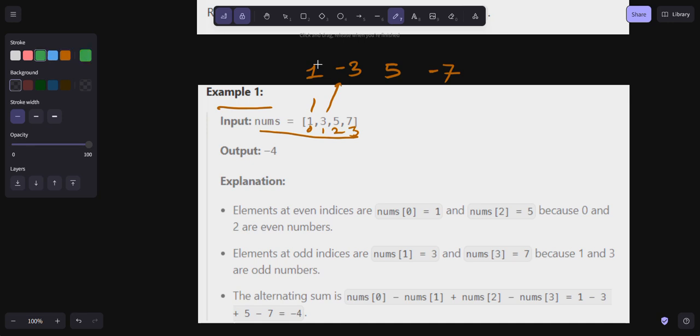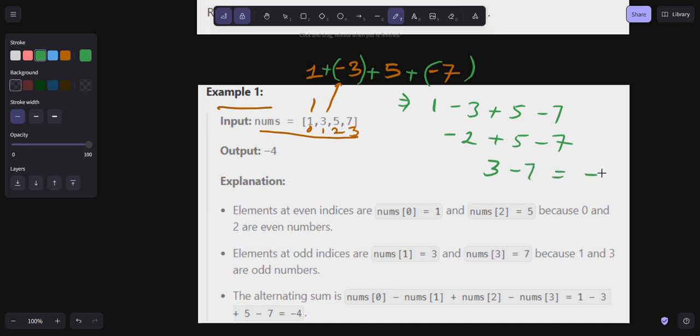Once this is done, after that I will just simply add all these elements. 1 plus -3 is -2, plus 5, and so on. You can also write it like this, plus. So I'm just going to add all these elements. It is nothing but 1 minus 3 plus 5 minus 7. 1 minus 3 is -2, plus 5 minus 7. -2 plus 5 is 3, and 3 minus 7 is -4. That is nothing but your output. That's it. So this is how you can solve it.